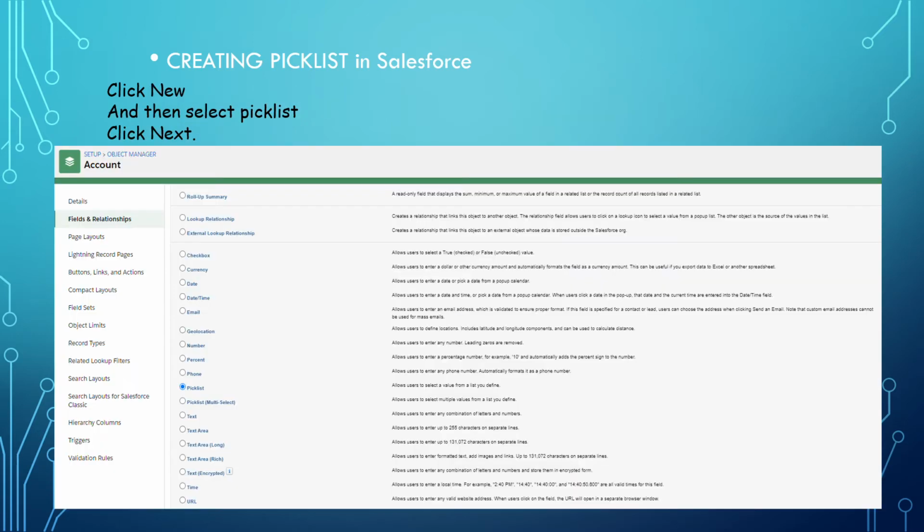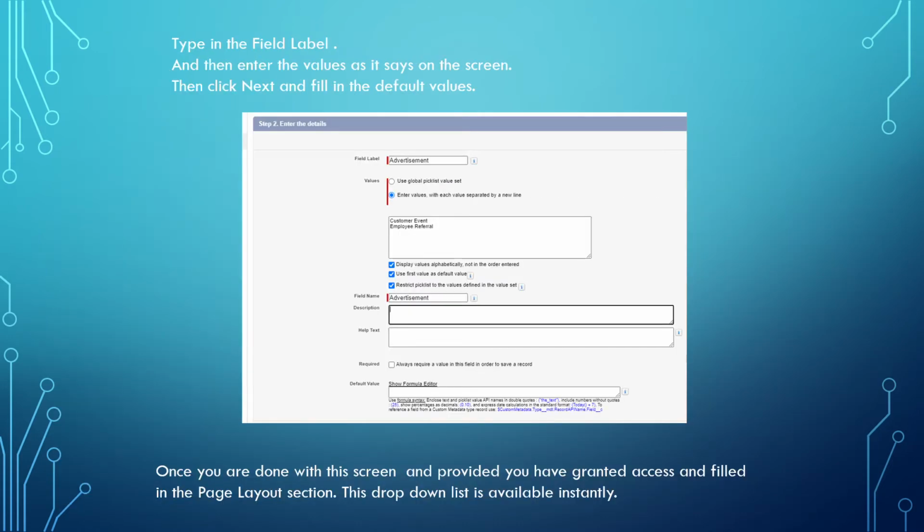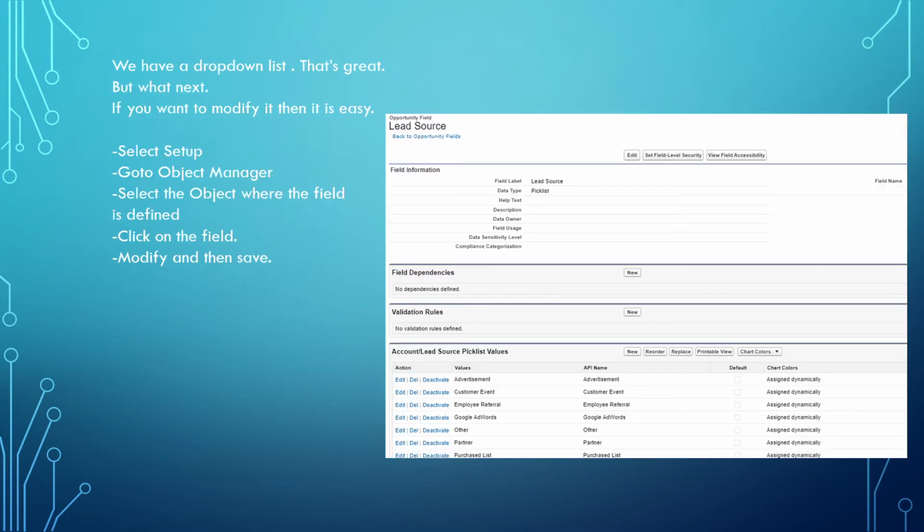Enter the label name. Since we are creating a custom picklist we are going to select Enter Values, with each value separated by a new line. Enter values. We want to get through the basics and don't want our users to create their own values. Check Restrict Picklist to the values defined in the value set. Click Next. Choose from the options of users who are able to see and edit this field. Click Next. Determine what page layout this picklist is going to appear on. Your page layout should be created in order for it to appear in this list. Click Save. Congratulations! You just created a picklist.